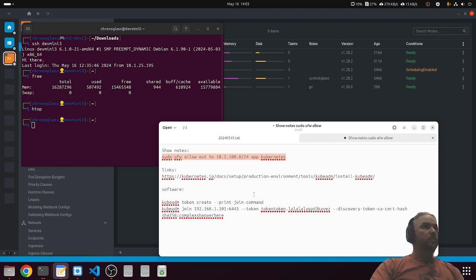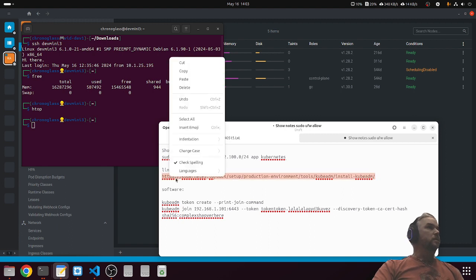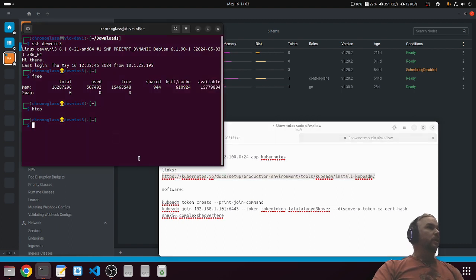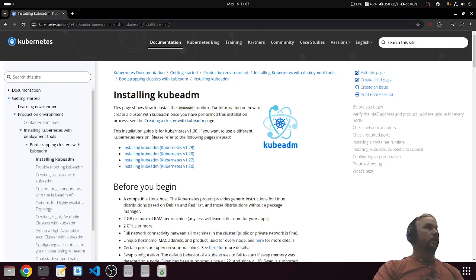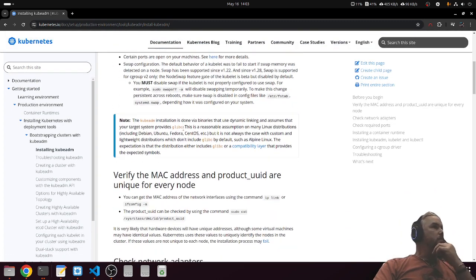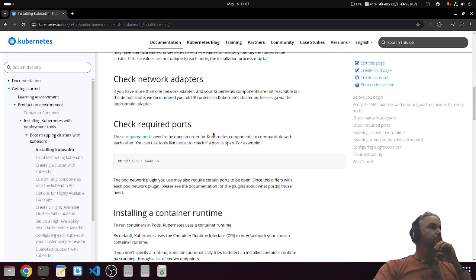Grabbed some of the commands from my previous notes. I am going to run some of this off screen, of course, but the first thing we have to do is install kubeadm, which is this guy. So let's get that started. This should realistically go pretty quickly, hopefully. And then we'll just be poking around and seeing what we can find.